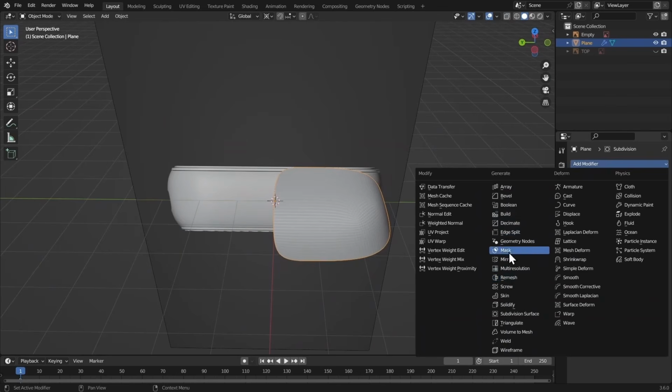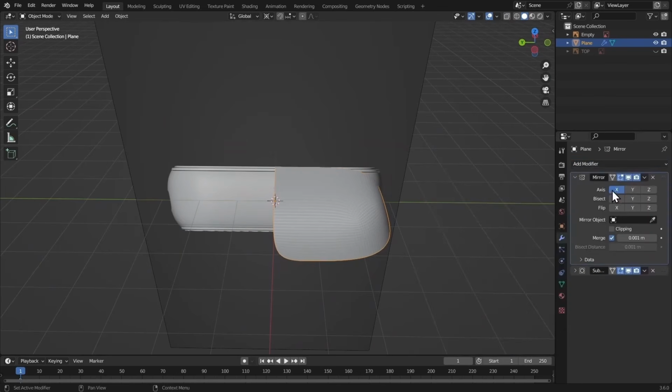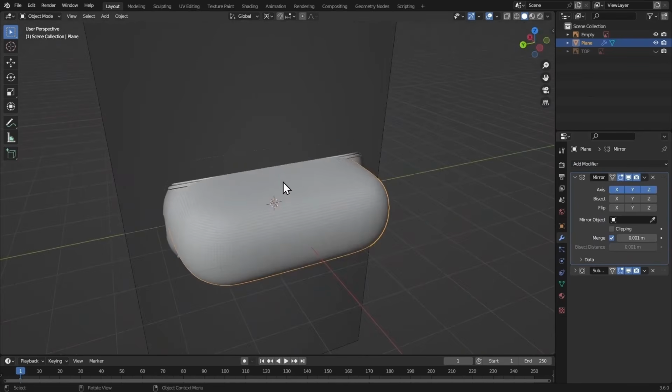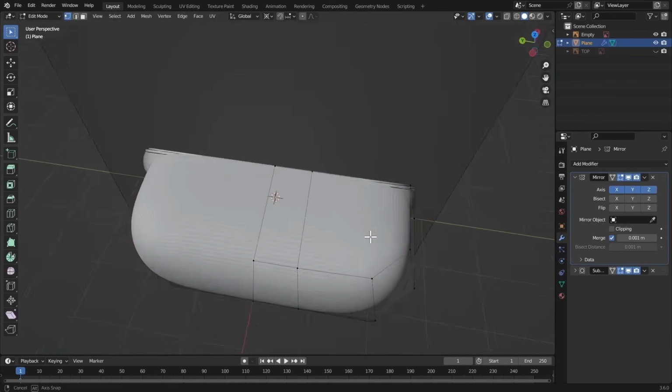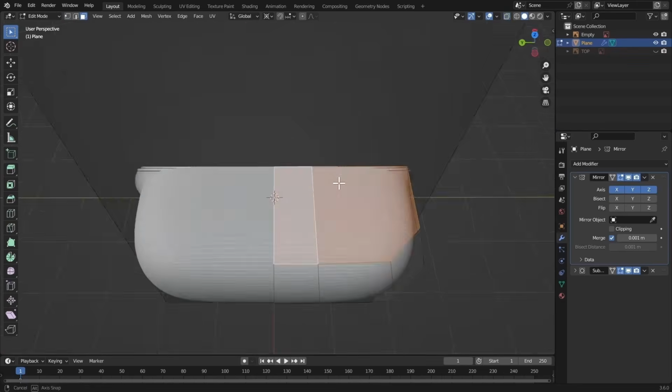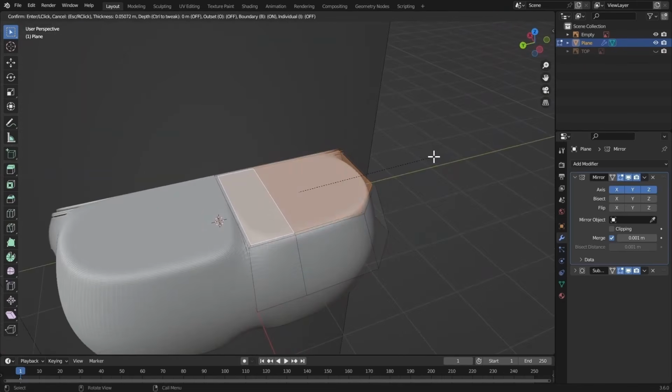Then we want to add a mirror on the X, Y, and Z axis. So it's perfect now. Select these faces. I'm gonna hit I to inset them, and one more thing you need to keep in mind is you need to hit B while inserting the faces, so it will keep the border right there.